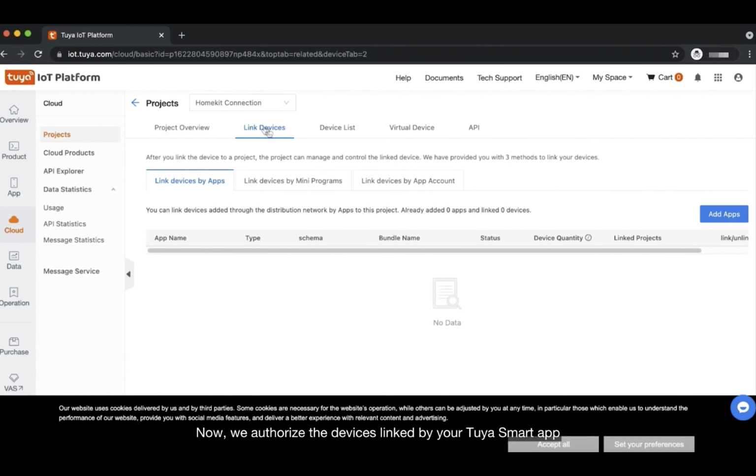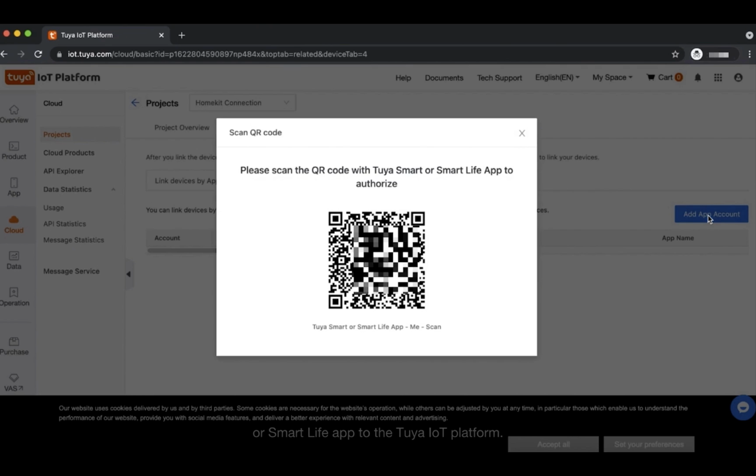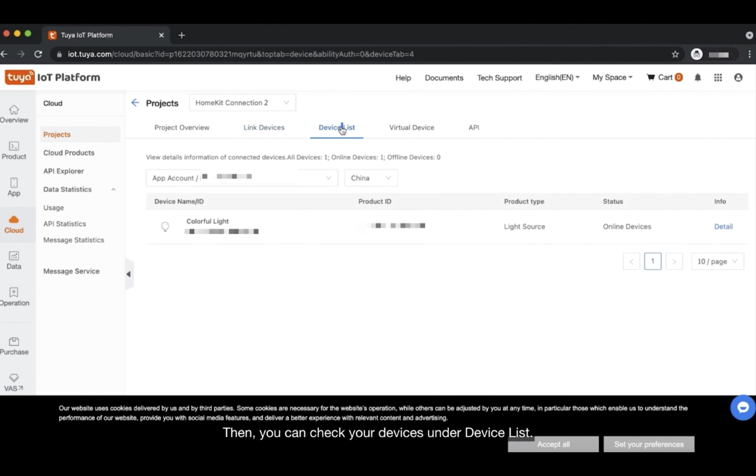Now we authorize the devices linked by Tuya Smart App or Smart Life App to the Tuya IoT platform. For how to add devices by apps, see the reference. Then you can check your devices under Device List.